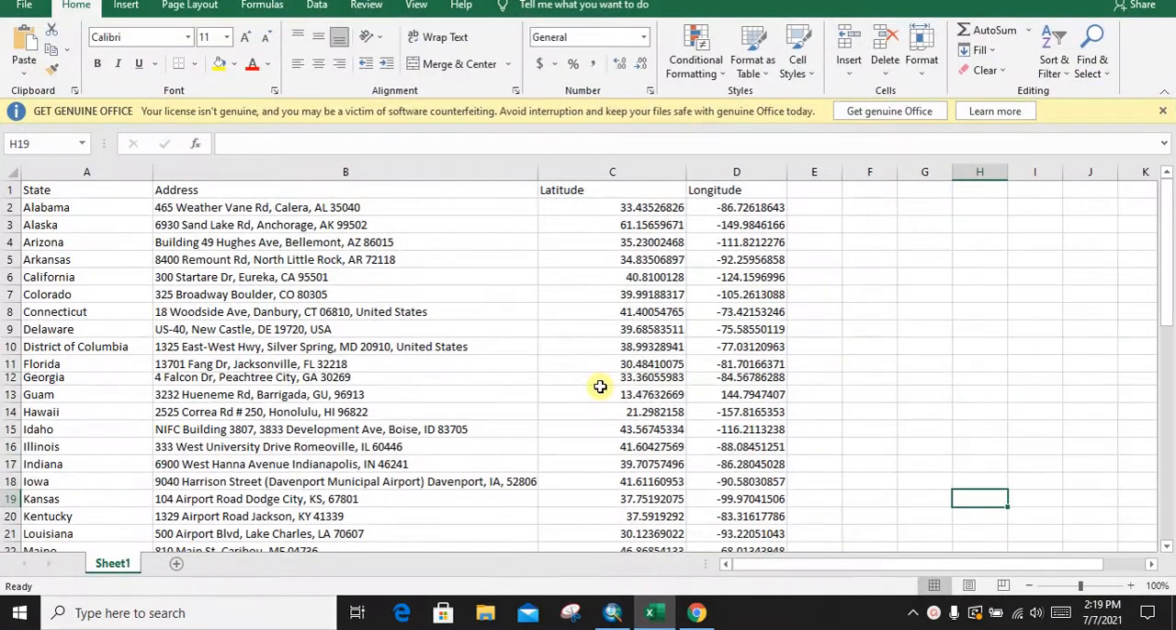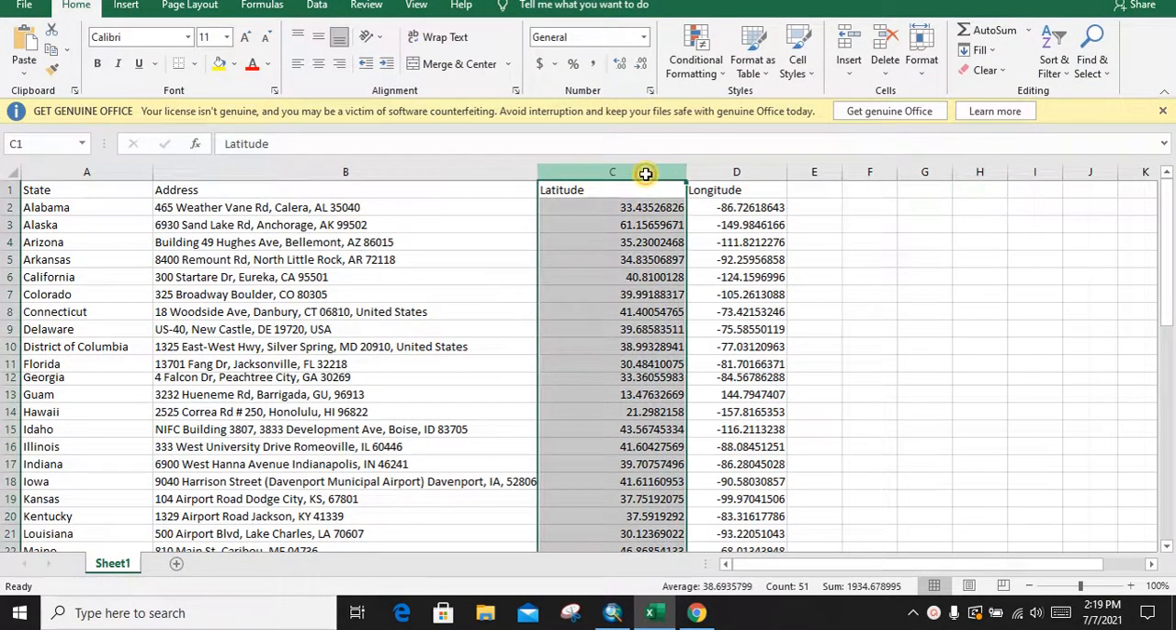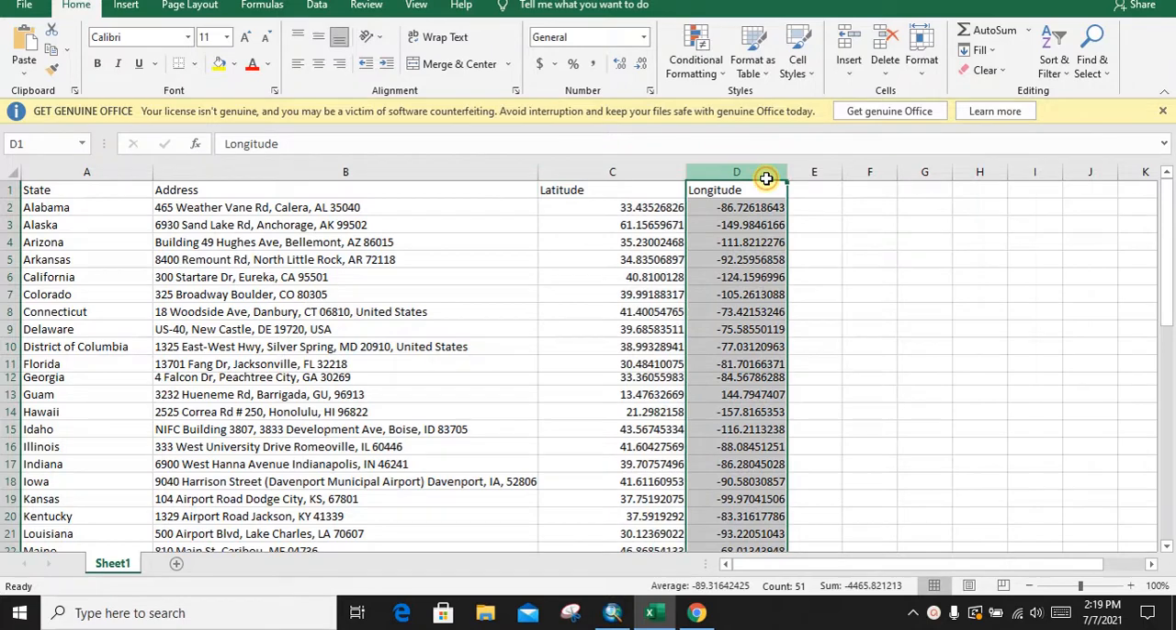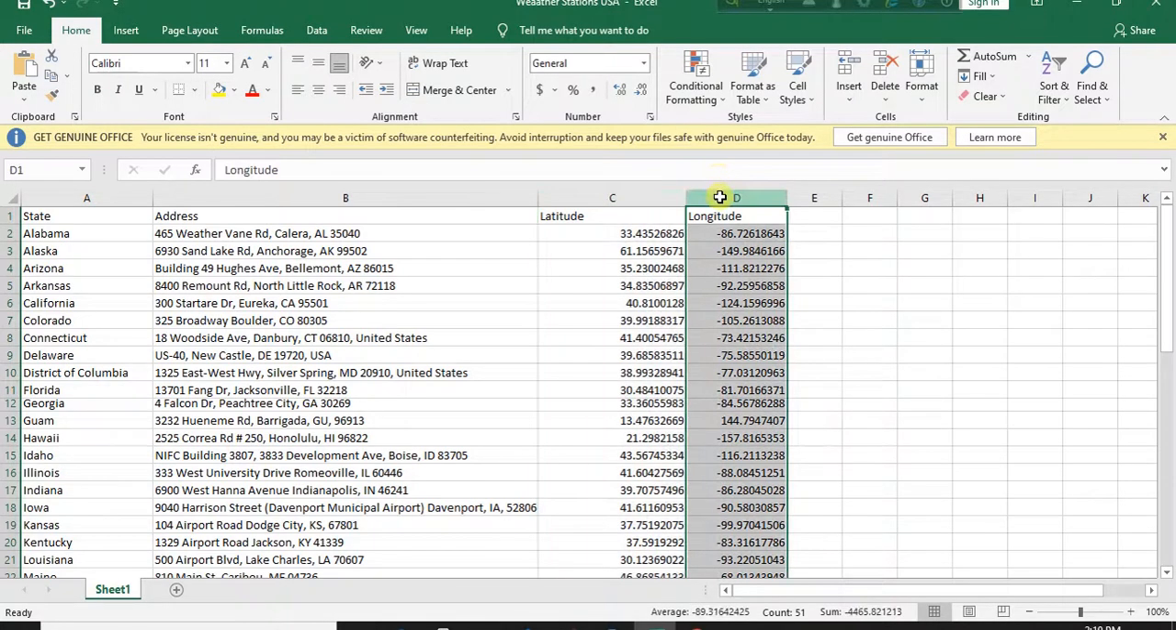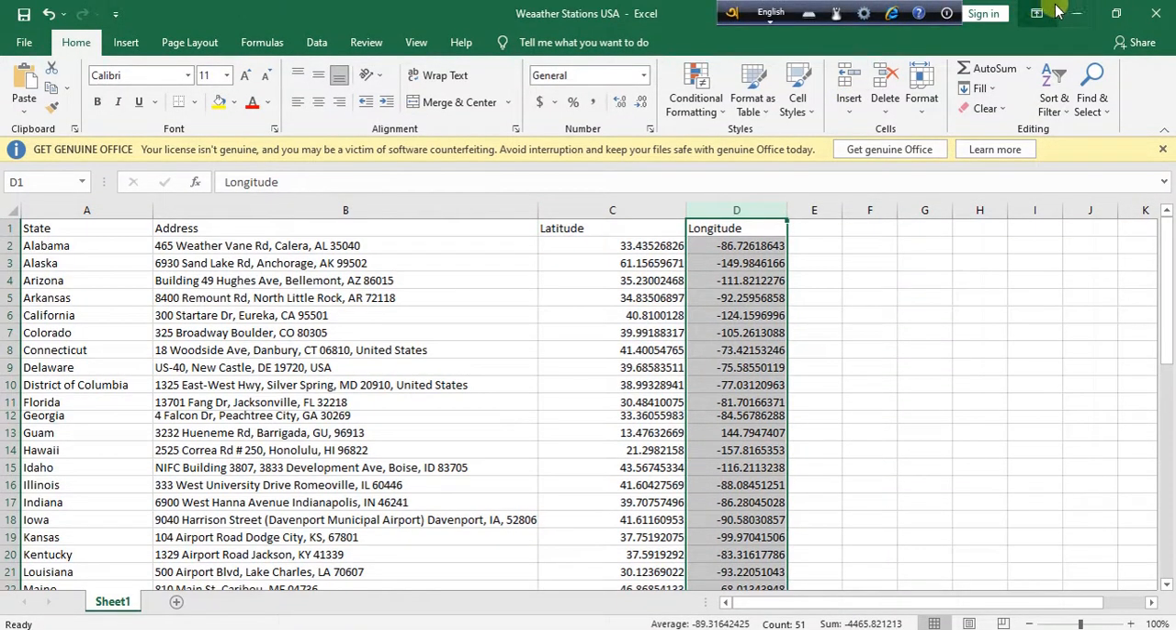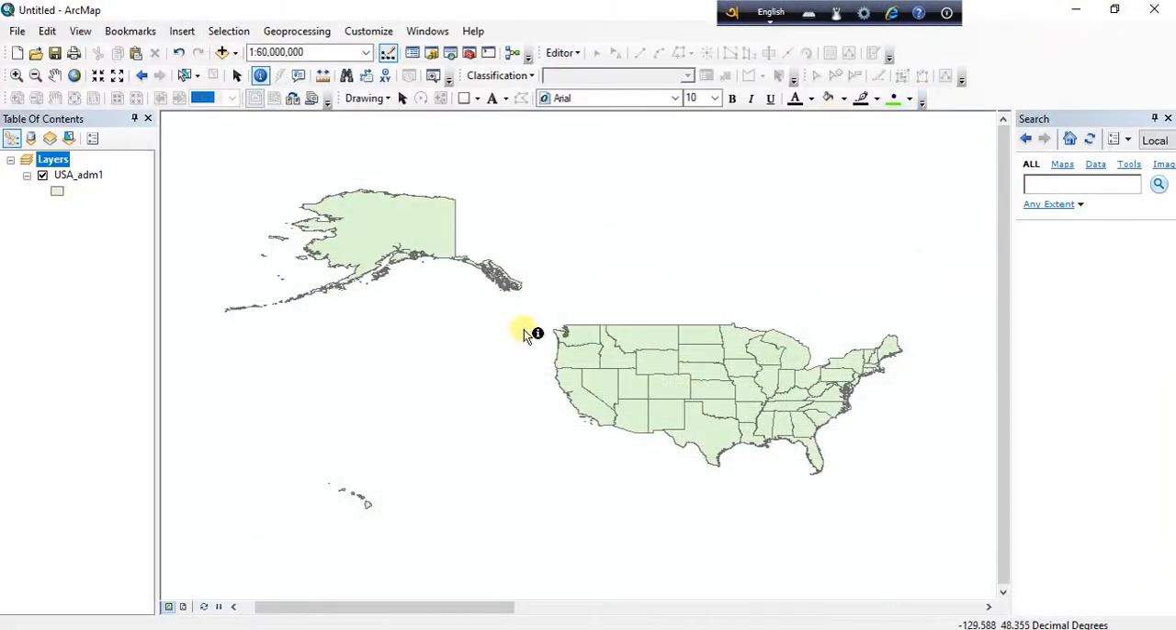This Excel sheet contains the latitude column and the longitude column. Remember, latitude denotes Y and longitude denotes X. Now go back to the Earth map.